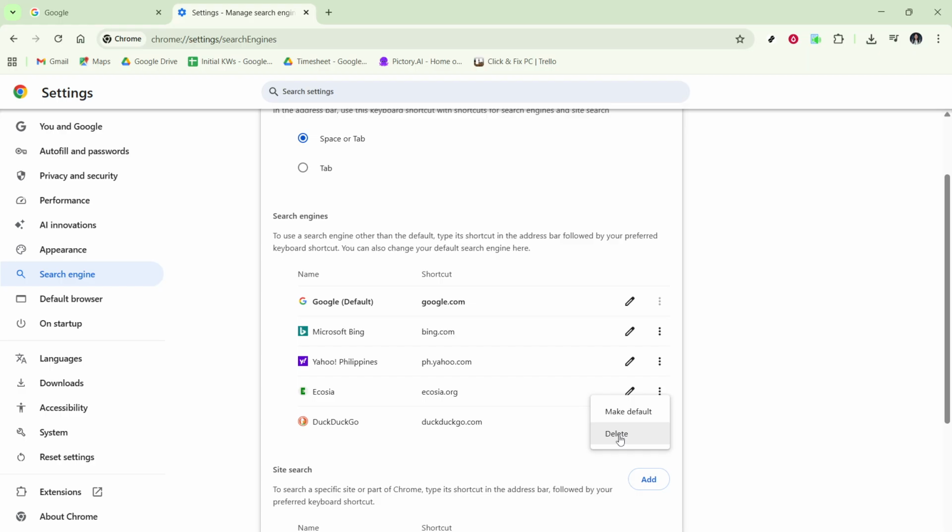Being able to personalize these settings can streamline your browsing, making sure your online searches align with how you most effectively gather information.